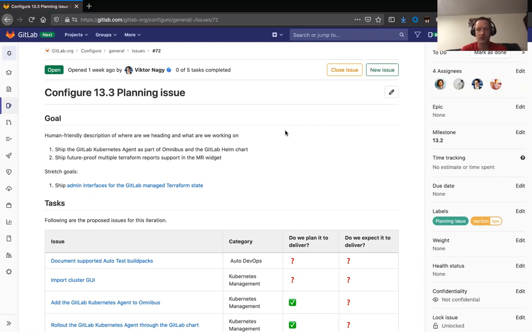The second is to ship a future-proof multiple Terraform report support in the merge requests widget that we shipped 2 months ago. Our current design is not aligned with GitLab merge request widgets, so we have to change that. And we want to improve it at the same time by adding support for multiple Terraform reports.